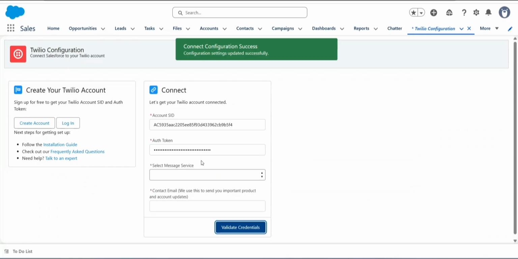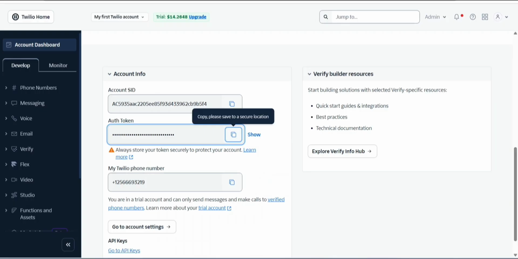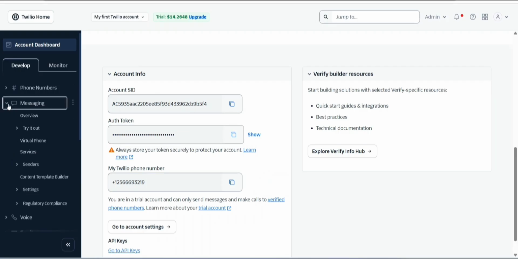After validating credentials, it will ask me to select the message service. So for which purpose are you using Twilio? I am using Twilio here to send a message to your customer's phone number so that they can provide the verification code. For this I have to create the messaging service. So I have to go to Messaging, and under this section I have to go to Services.